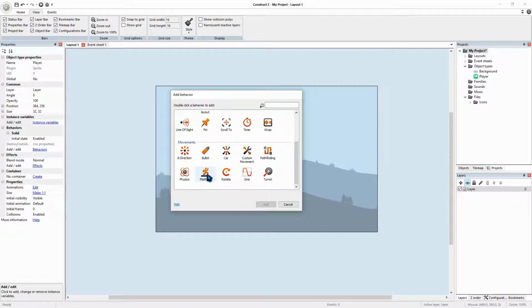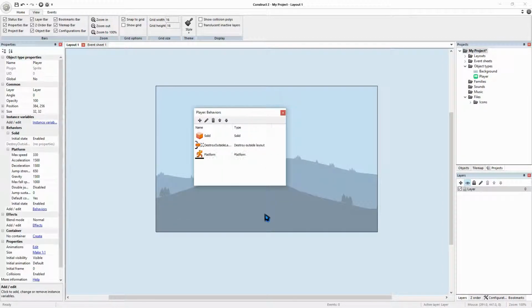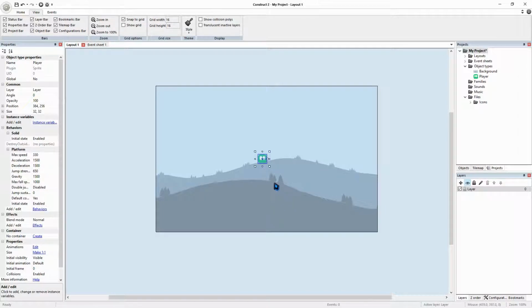We're more interested in just using the platformer for the time being. So click on platformer, we'll add, and now we have a solid character that cannot leave the level, that also has platform movement. If I was now to play the game, the character will be able to go left and right and jump.